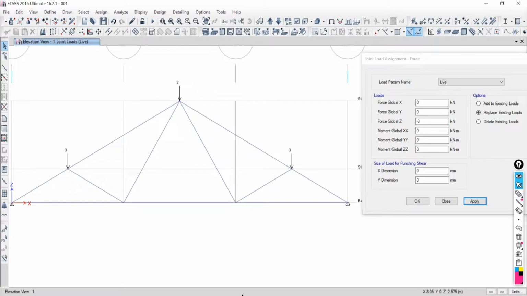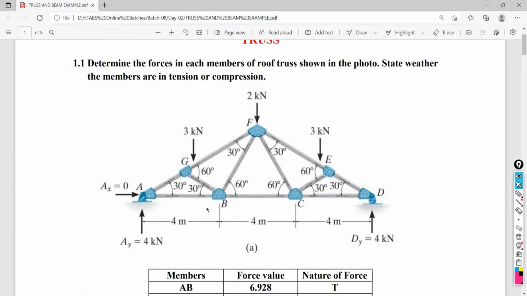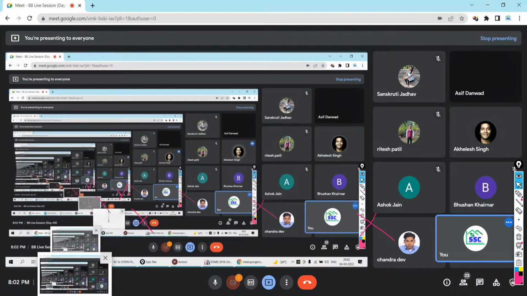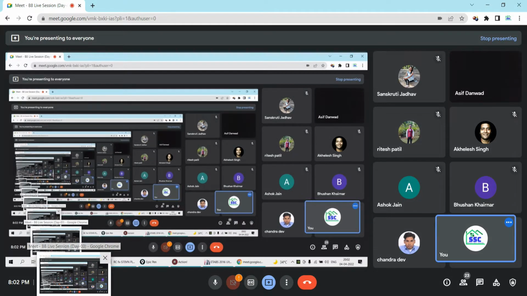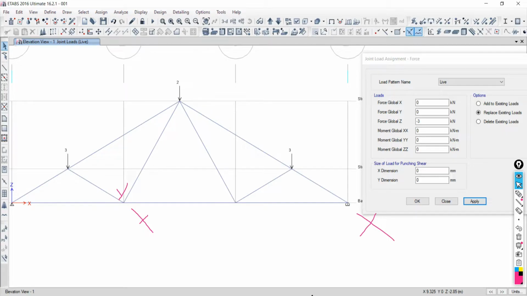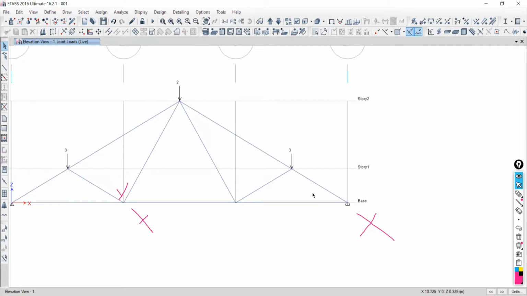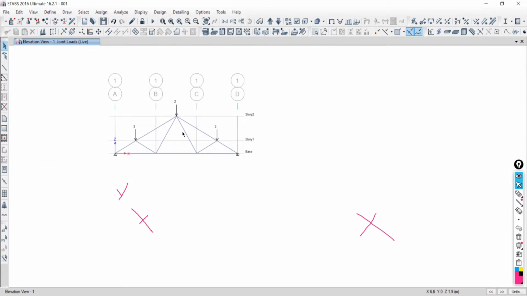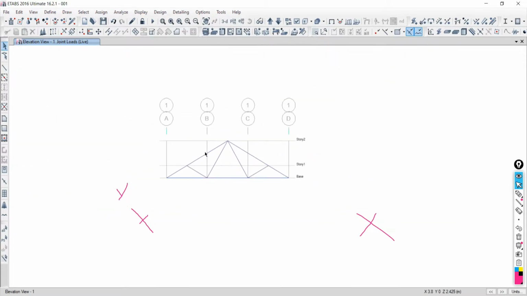Is there any other load? Yes, it is the reactions. Don't think about it, it is the reaction, the result value. So is there anything else we have to assign first? No, sir, there isn't anything else. We can proceed. So the load has been assigned, and now we are in a state to perform the analysis.